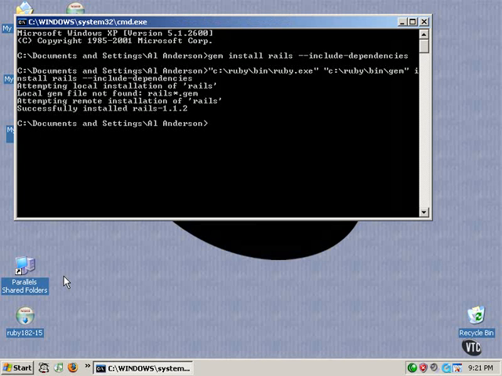On my computer, it's already locally installed here, so it goes fairly quick. On your computer, you'll need to have internet access because it goes out onto the internet and downloads the gem for Rails and then installs it. So this will take a little bit longer on your system.